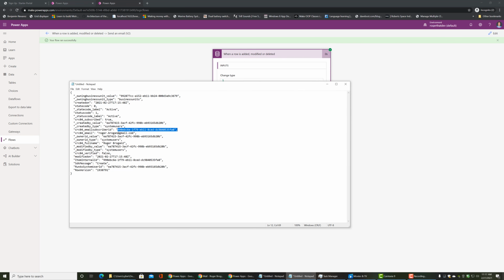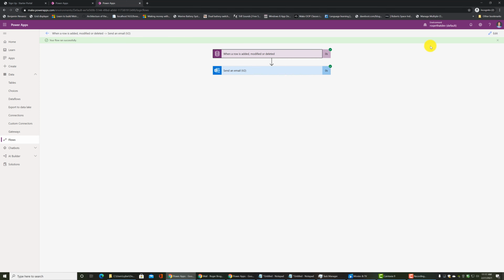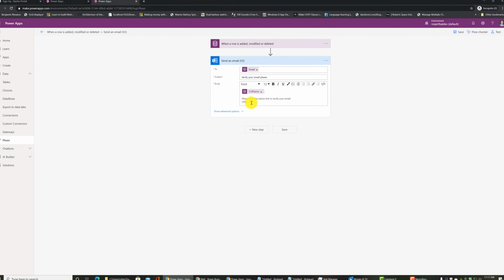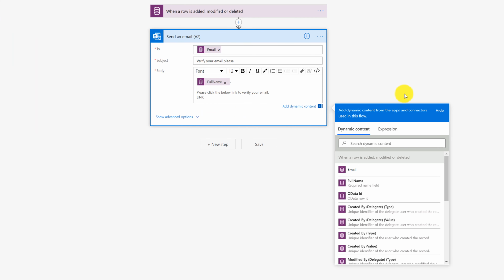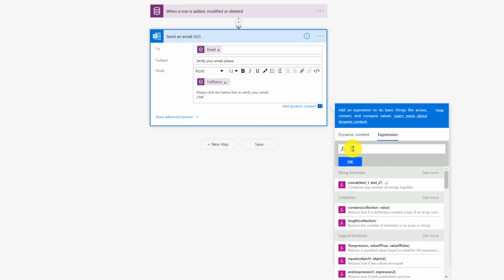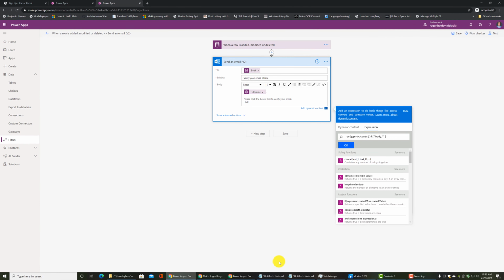And the way that we're going to do that is we're going to go grab the trigger outputs and go into the body, and then we're going to grab this particular field out. So now that we know what that looks like, let's go ahead and edit this. And where we're building up our link here, let's go ahead and add the expression. We'll use our trigger outputs, and we're going to go into the body, and then we're going to go into that field name.